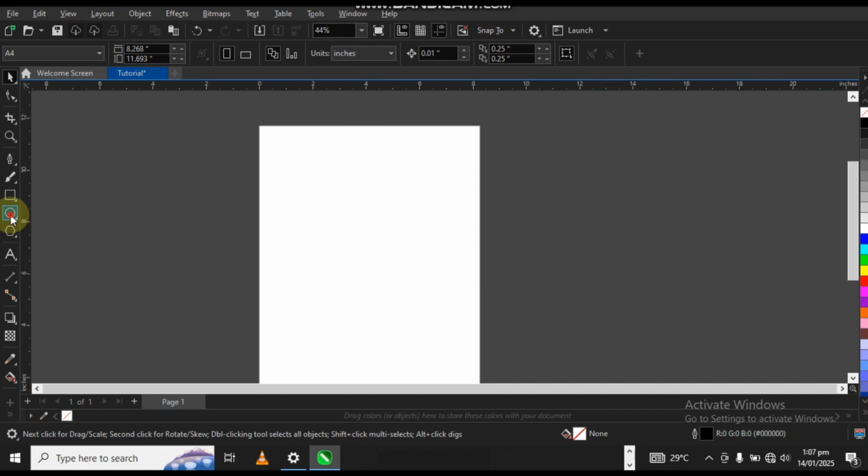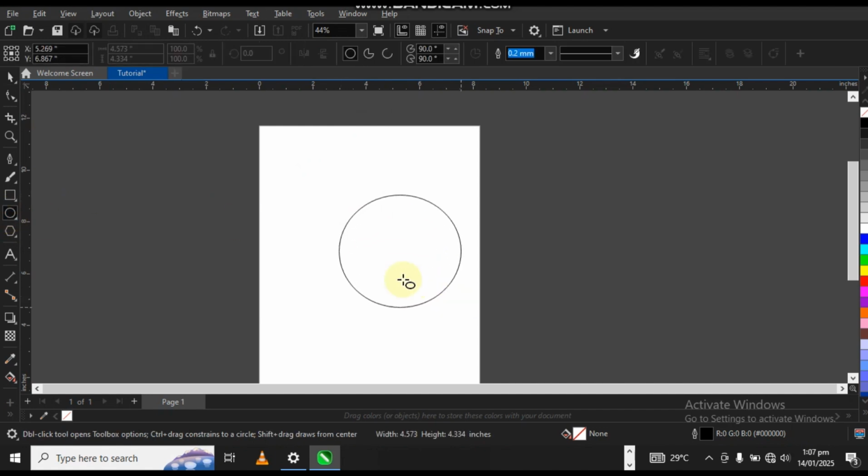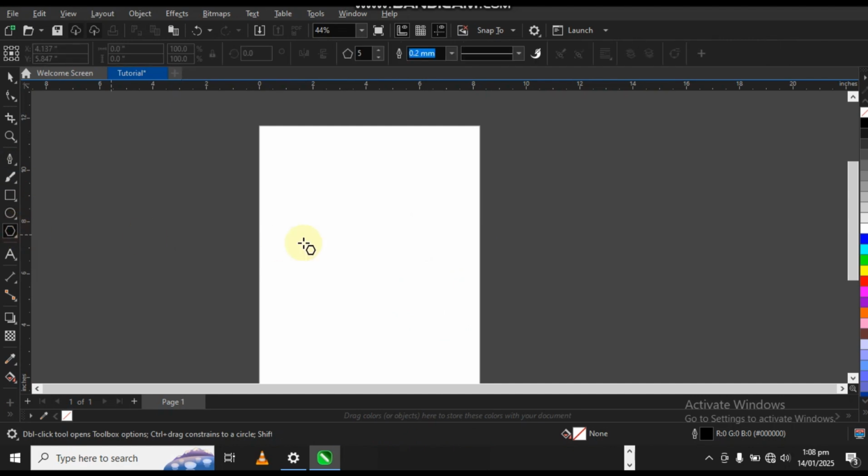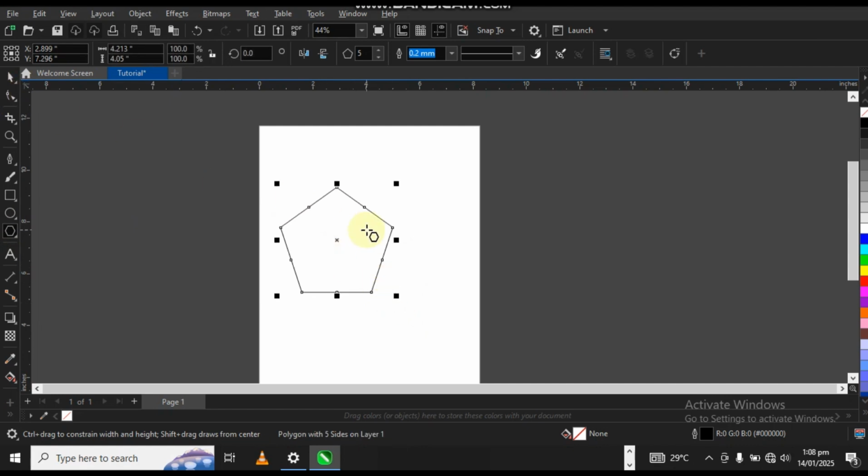Then this is for your circle. If I want to draw a complete perfect circle, I will hold my Control key and then drag it. It gives me the perfect version. But if I leave my Control key, you can see I can draw it in any shape which I want. Then this one is still for shape tools. These are my shape tools. I can just come here and drag it, and it gives me whatever shapes I want. So that's it.